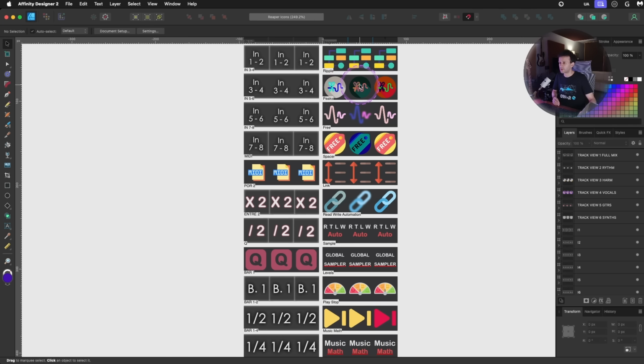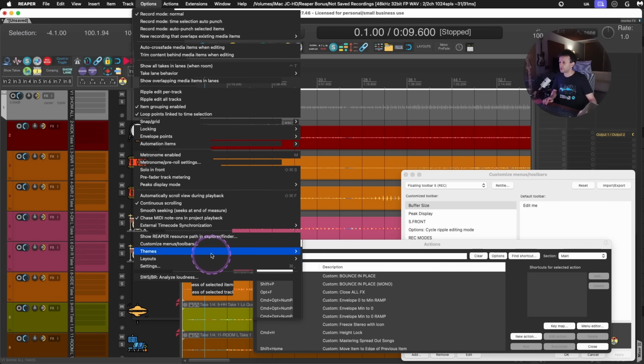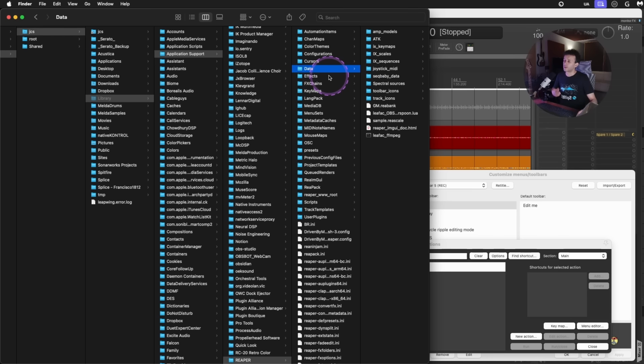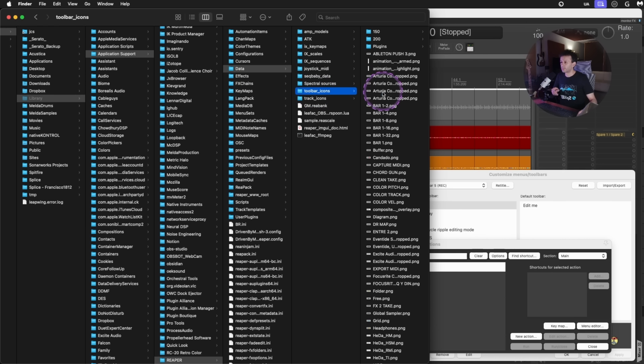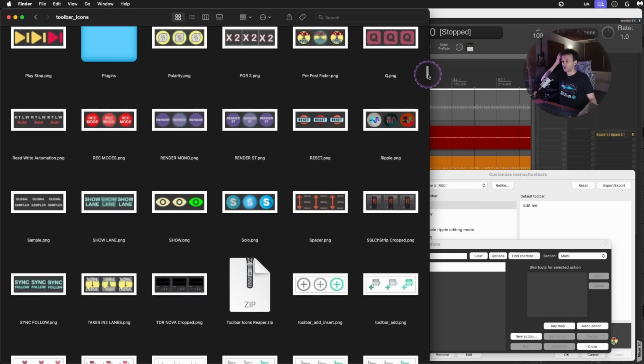So whenever the mouse is hovering, it's the middle position. Whenever the button is clicked, it's the right position. And whenever the button is off, it's the left position. You want to export those, go into Options, Show REAPER resource path in Explorer/Finder, go into Data, go into Toolbar Icons, and here I have all of the ones that I've loaded, and now they show up whenever you're changing the icons.